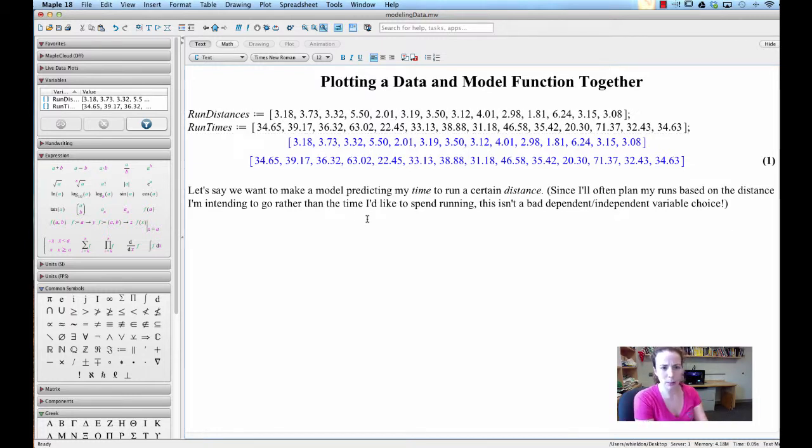So let's say I wanted to create a model predicting how long it's going to take me to run a particular distance. For this, we probably want to start by looking at what my independent variable is going to be: distance, since I'd like to predict based on the distance I'm running what my time will be. My dependent variable will be run times, and we want to plot this as points.